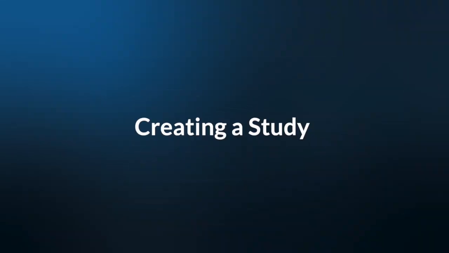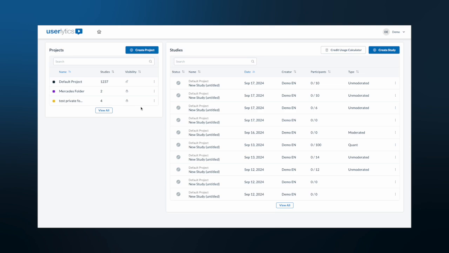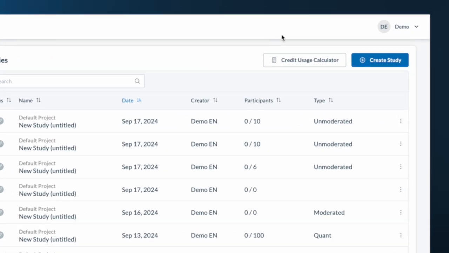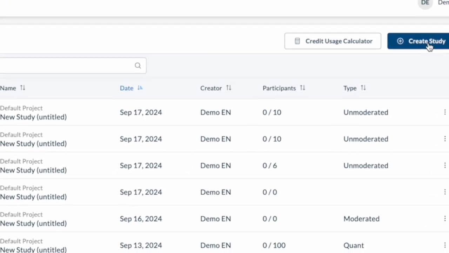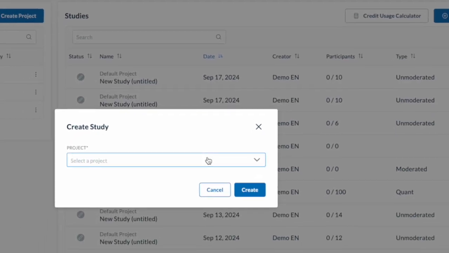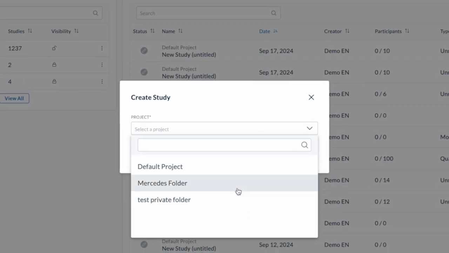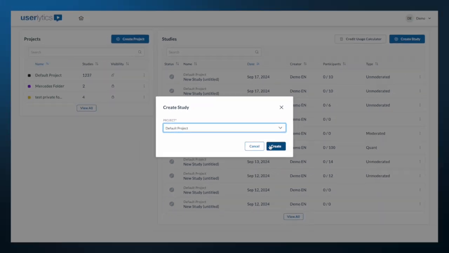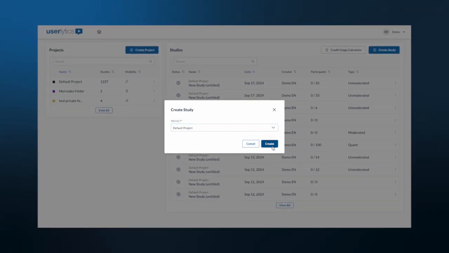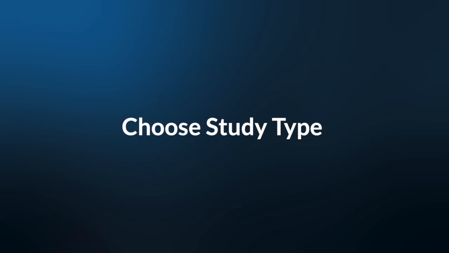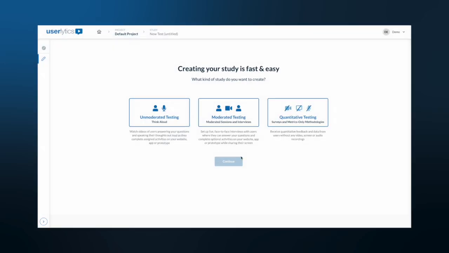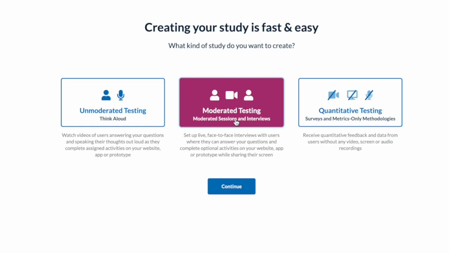Creating a study. Go to the Userlytics Project and Account Management System, or PAM. Click on Create Study in the top right corner. Select your team and project. Choose the team and project your study will belong to. Choose study type. Select moderated testing as your study type, then click Continue.